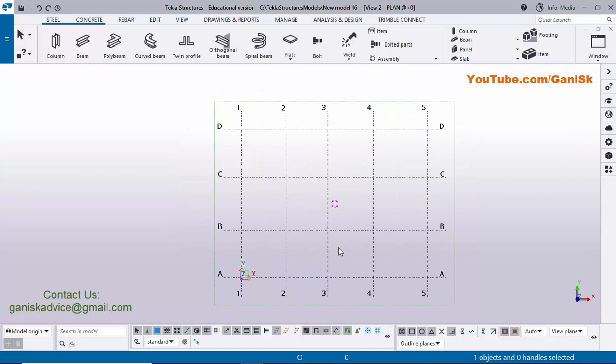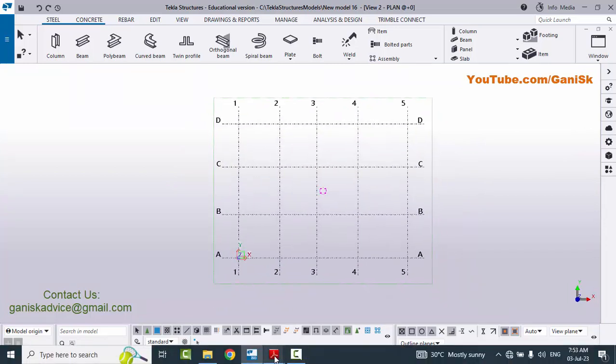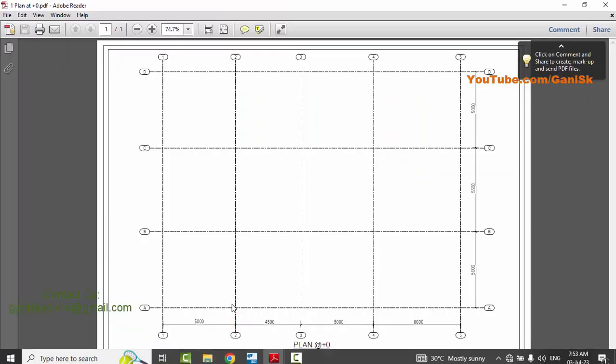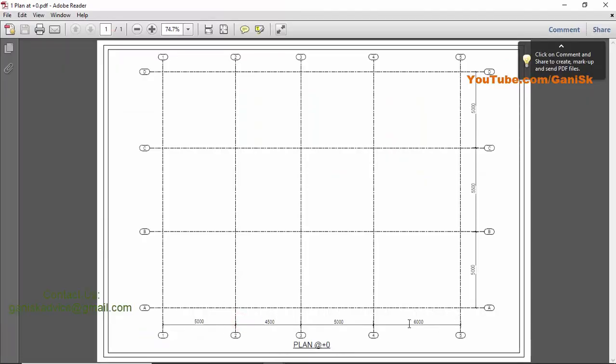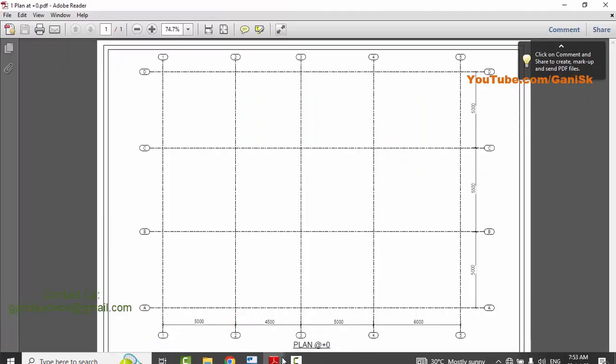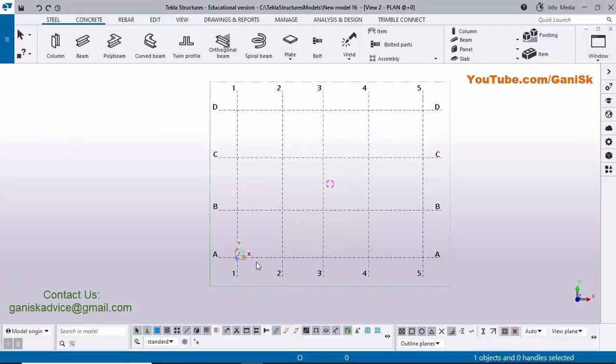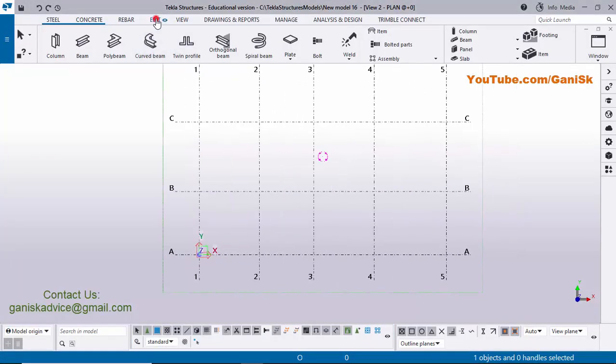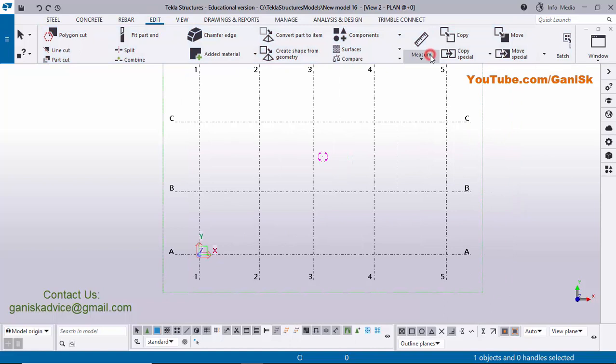Okay, now our task is we need to measure the spacing to match this given example. So we're going to measure this spacing, base spacing. Click on here edit and click on here measure and select this horizontal distance because this is the horizontal spacing. So pick the first point.